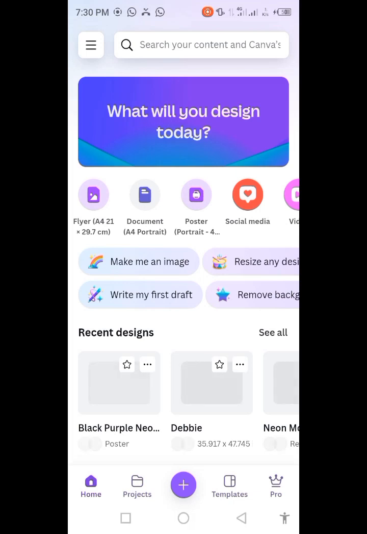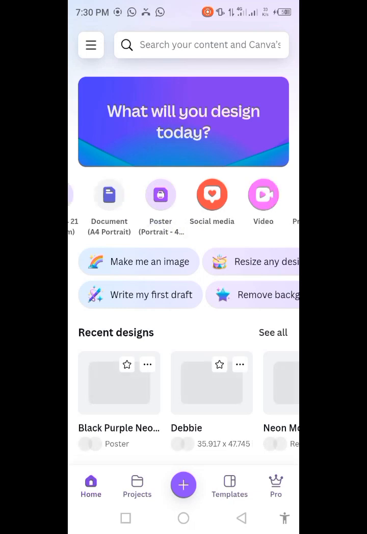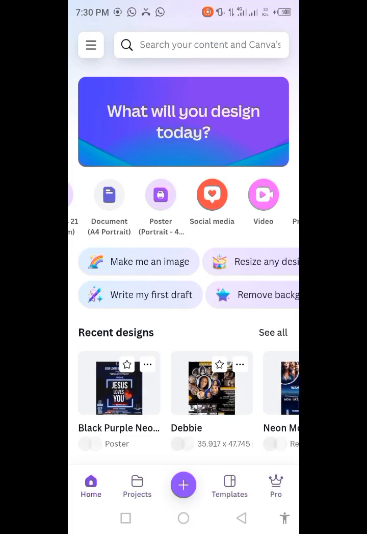Then we have document. This is for A4 portrait. And yes, let me explain what portrait is. Portrait is standing straight, vertical, up to down. Then horizontal, that's landscape, from right to left.